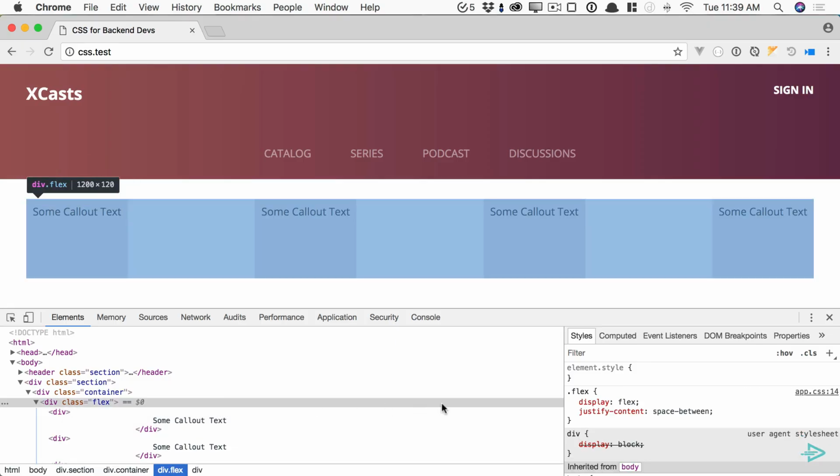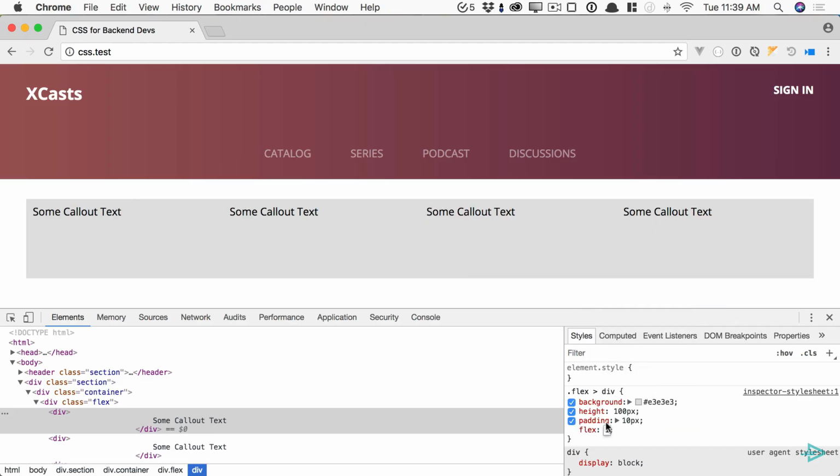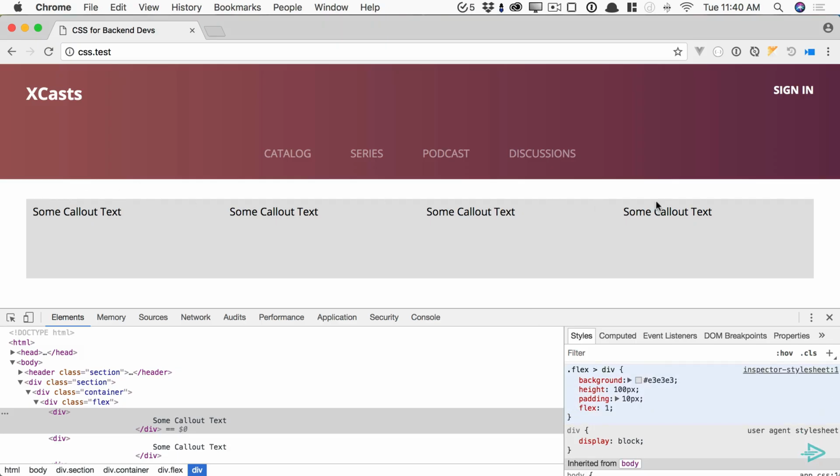For example, rather than justify content, which is a neat trick, what you could also do here is set flex to 1. This is a new property. Don't confuse that with display of flex. Here we're saying, okay, so for all of the elements that match this selector, we want them to either shrink or grow to have a ratio of 1. So effectively, they will grow in this case to be the exact same width.